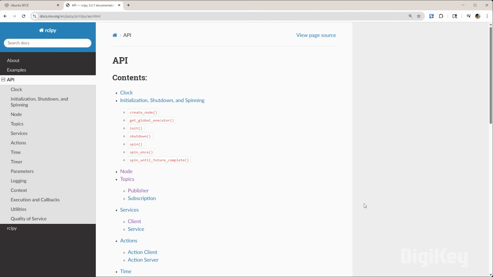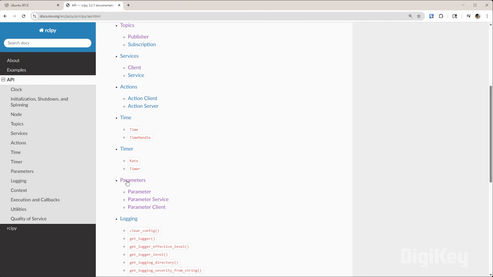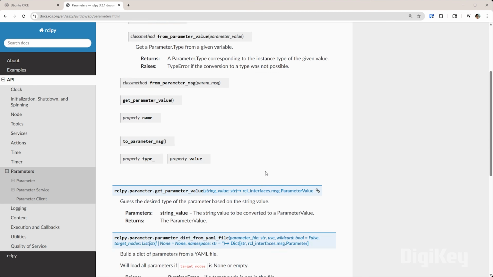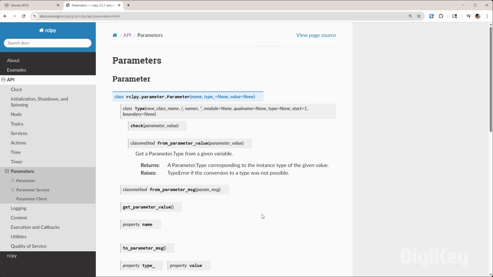If you head to the documentation for your particular distribution of ROS, go into API, and you should see a bunch of the API contents. Scroll down, you can find parameters. This talks about how to declare and use parameters in your particular node. As you can see, there's not a whole lot here. Parameters are fairly straightforward, but there's a couple of gotchas that I want to demonstrate.